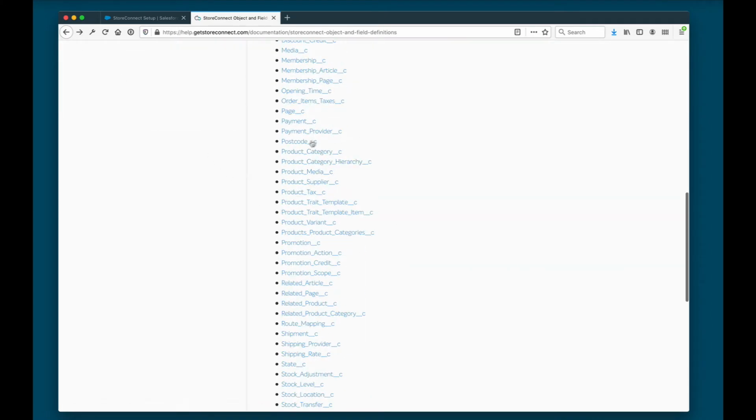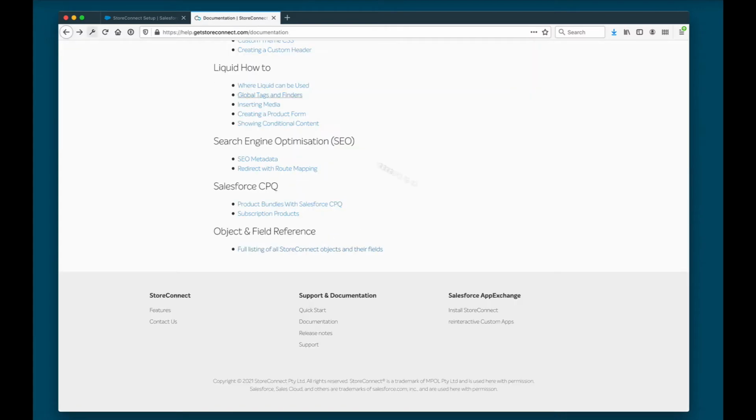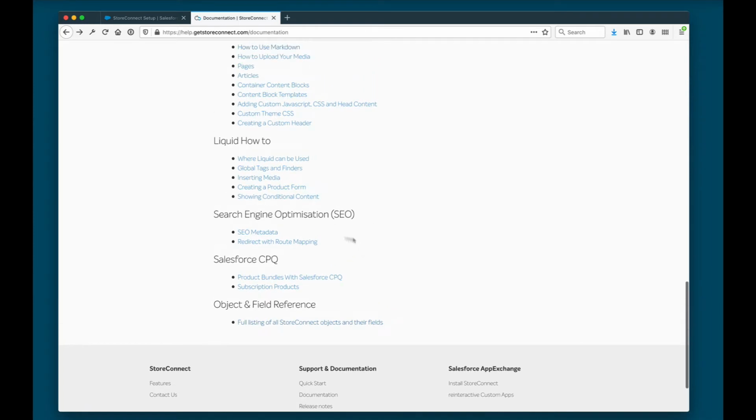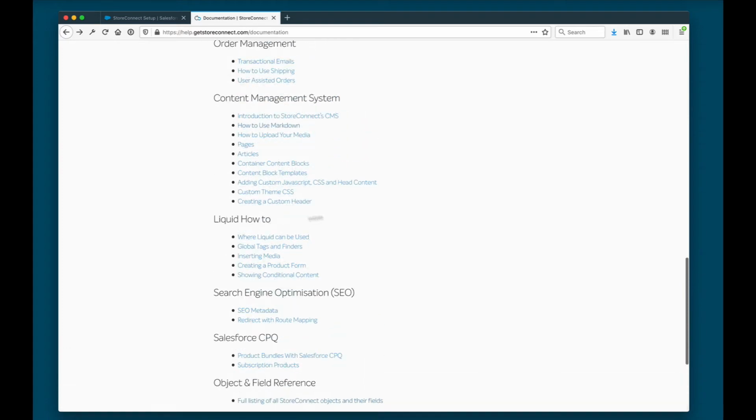So outside of that, we can go look at the other help documentation, as I mentioned. We also support Salesforce CPQ out of the box. So if you are using CPQ and it's installed, as soon as it's set up, StoreConnect will display those products with features and options. We have search engine optimization stuff, Liquid, which is a simple industry standard programming language that allows people to create quite dynamic pages without having to know.